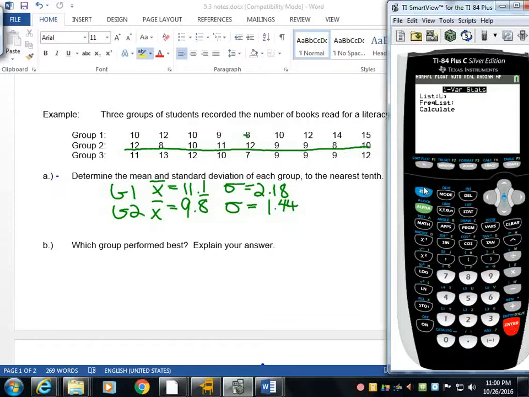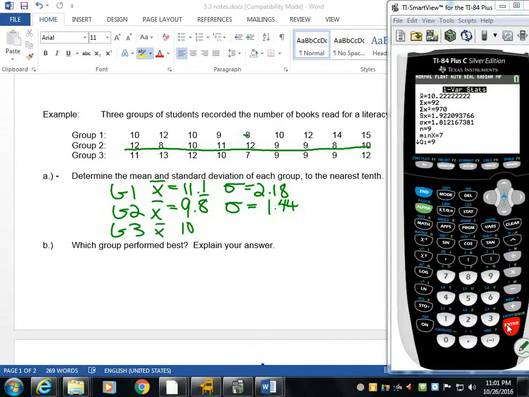That would be, in my case, list 4. Your guys' case might be list 3. It just depends on your calculator and what that title heading was that you put the list under. So 10.2 is group 3. X bar is 10.2, and our standard deviation is 1.812. So which group performed the best?